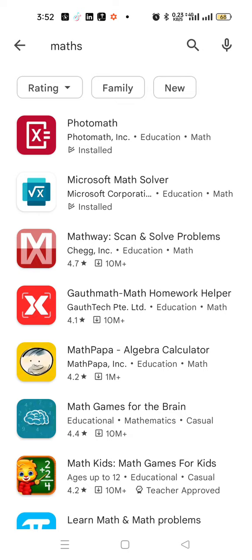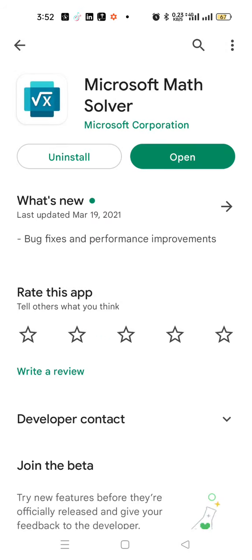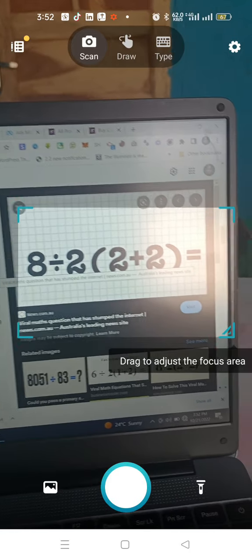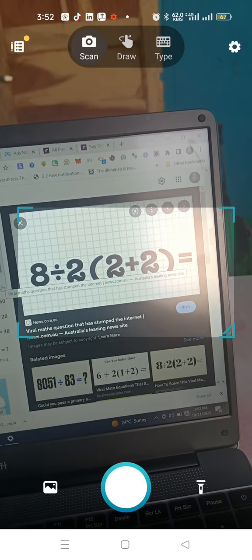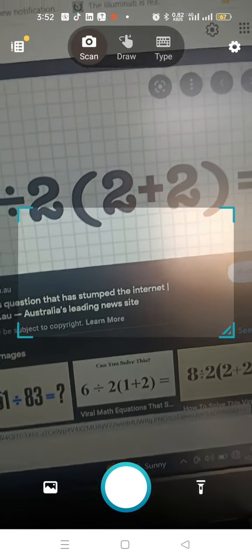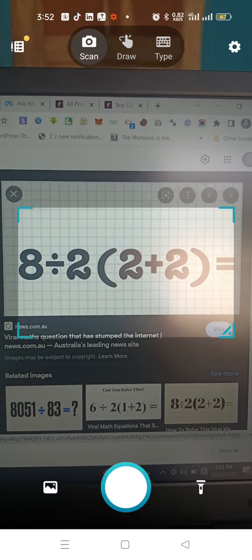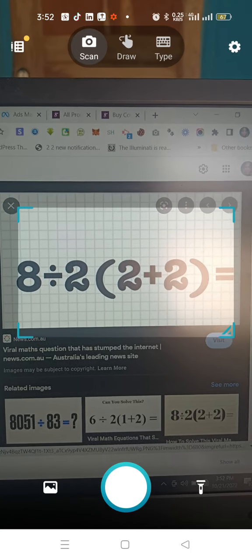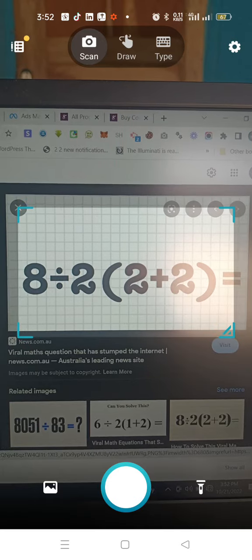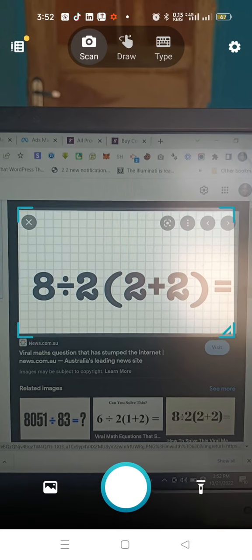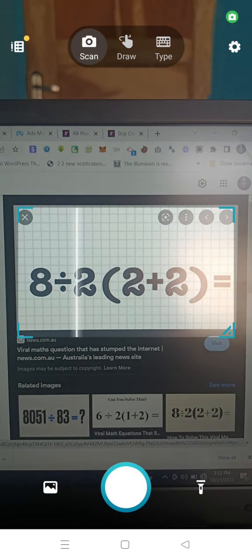So I've already installed the app. Once you install the app, you open the app. Once you open the app, I have opened on my laptop here some math question for this demo. So you click on this scan. If you have a question that you have written with pen in your book, you can just scan it and this app will solve the question. I'm using this as an example because I'm not here with pen and biro. So now I'm going to click on this middle button, and it will scan this question.